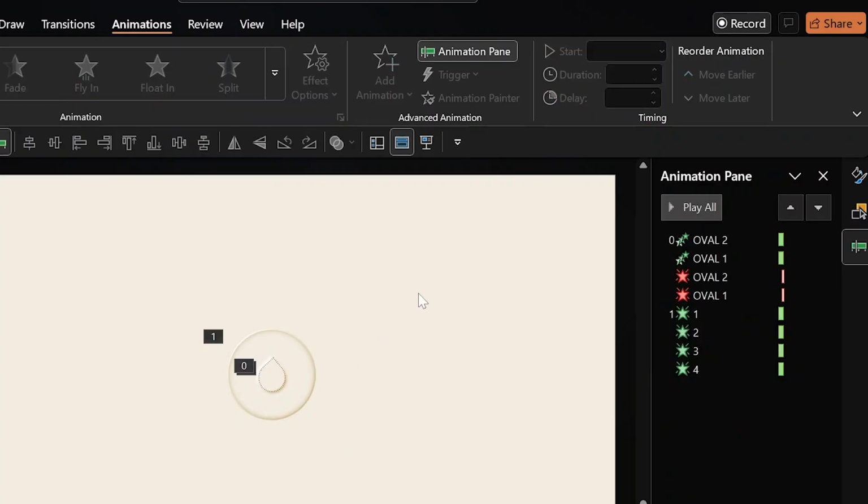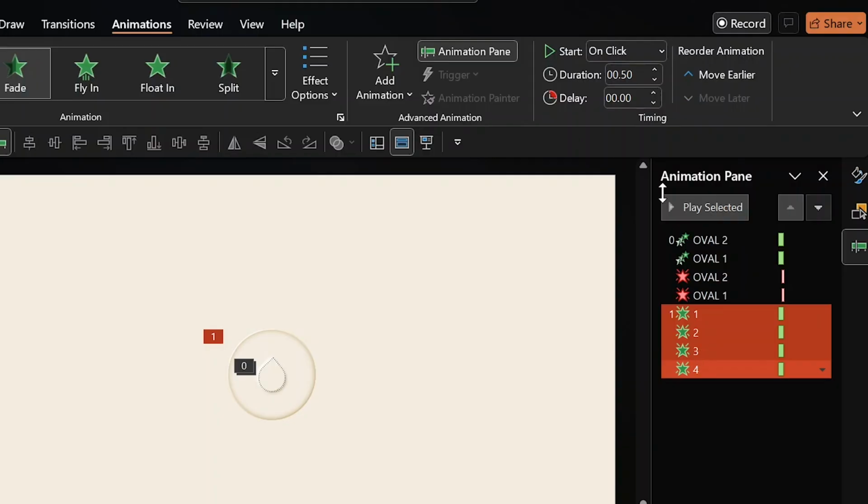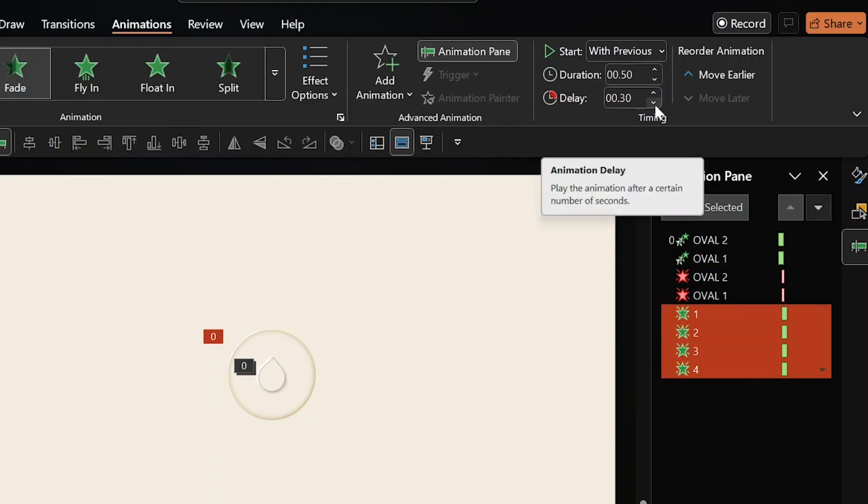Select the circular shapes again. Go to the Animations ribbon and under Start, choose With Previous. You'll notice the delay values may have changed automatically, so set them all back to 0 for now.